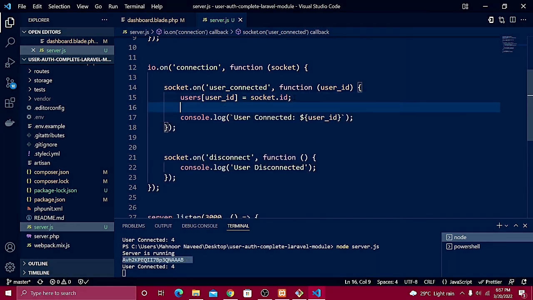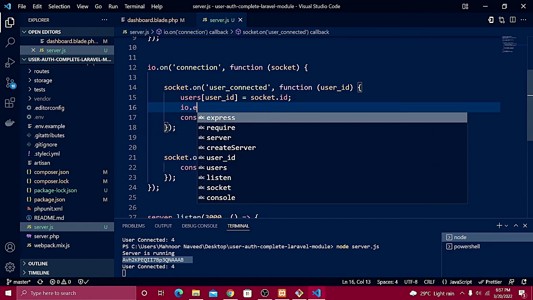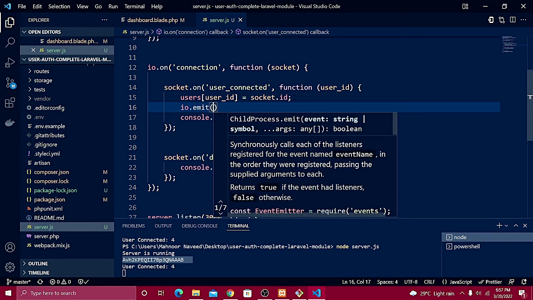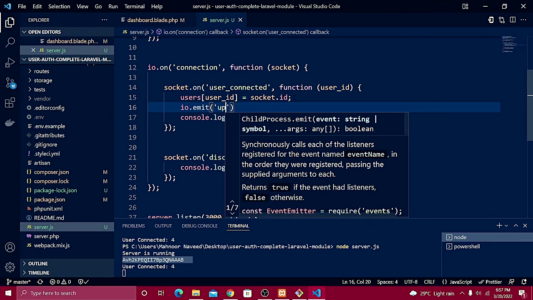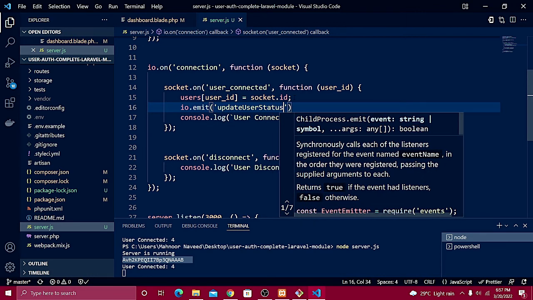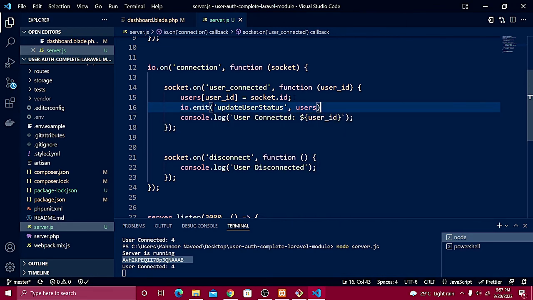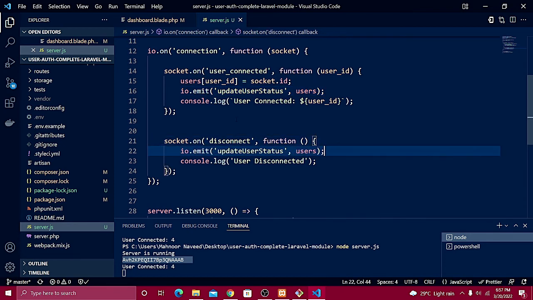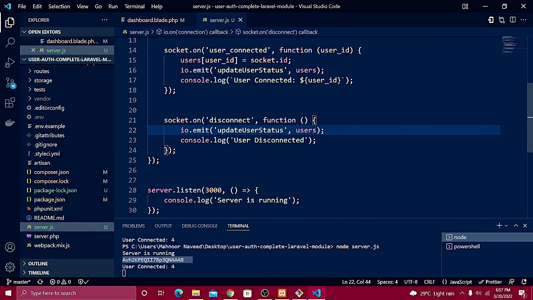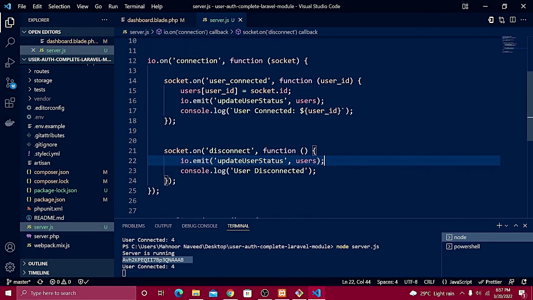All right, so let's create a custom event. It should be io.emit, not socket. Right inside here, I'm going to pass the static event, and let's give it the name update user status, with the users. Make sure that every user which is logged in should have the ID. And I'm going to do the same thing inside my disconnect, although there is a difference: if that user exists and once it's logged out, it should be removed from the array. We don't need it after that.